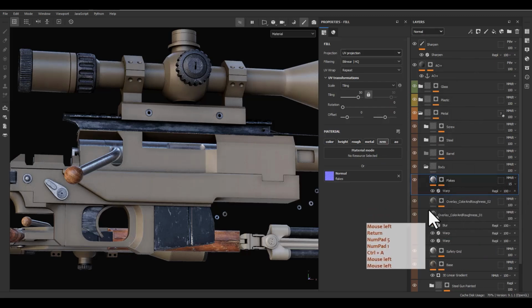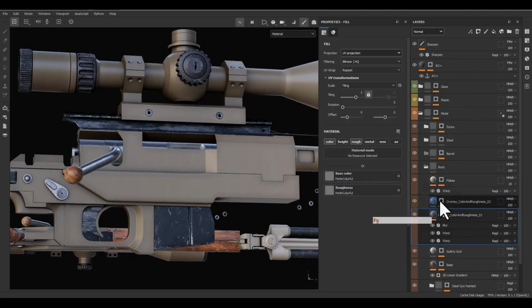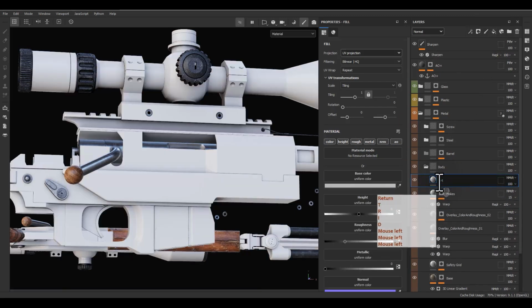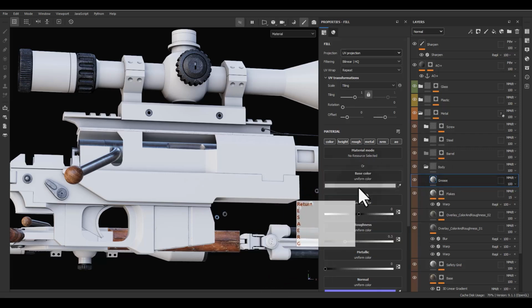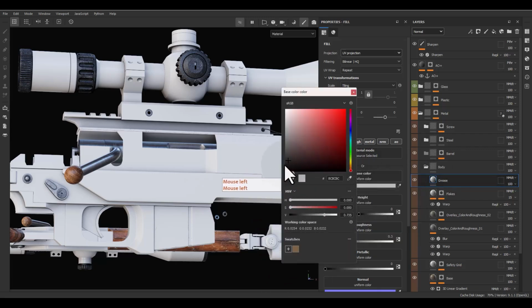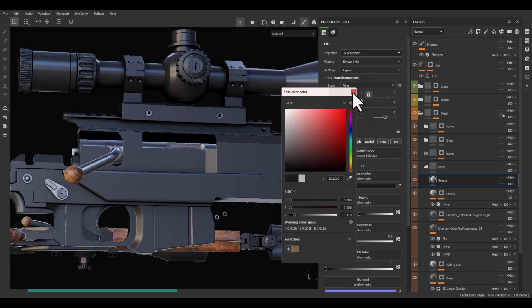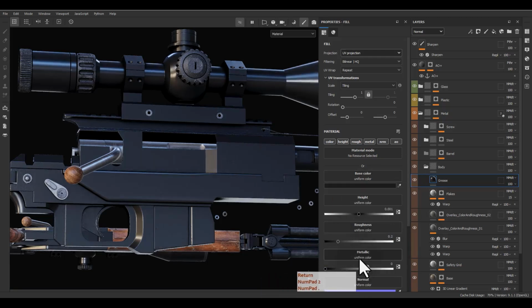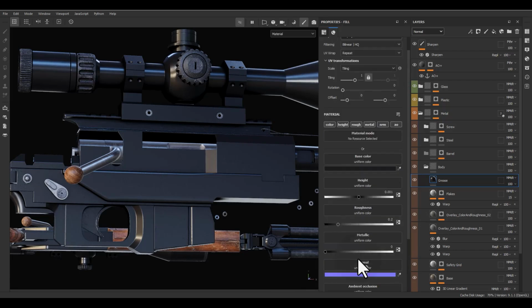So I'm going to add another fill layer here and call it dirt, or we can call it grease for now. The color is black, almost black, and there is a little positive high like this. And for the roughness, go for 0.2, and that's it, right?